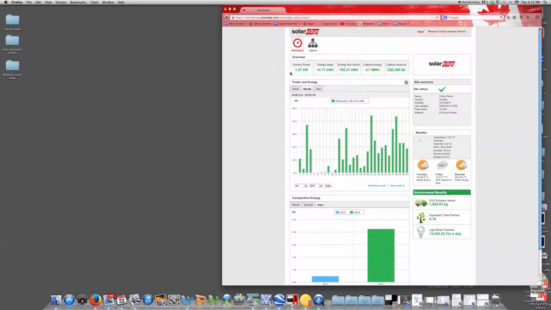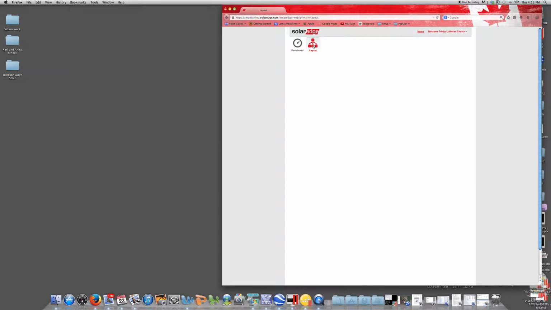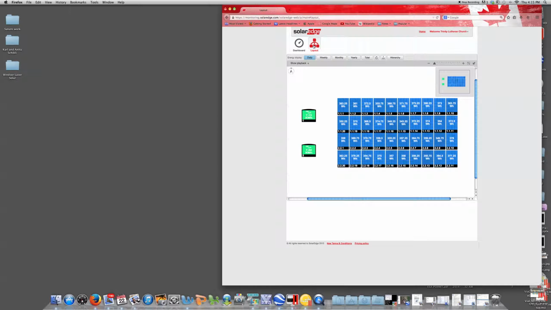So getting out of this page, the other page that we all have access to is the layout page. So if you just click on the layout, you'll see the actual physical layout of the system as if you were standing on the ground looking up at the system. That is where each panel is. So you can see it's referenced by their model number.